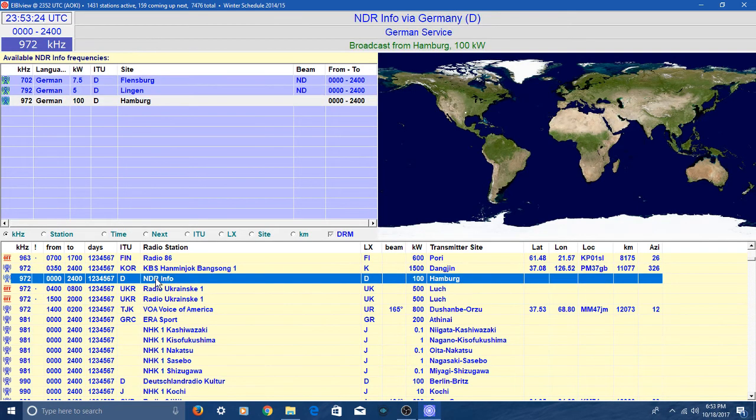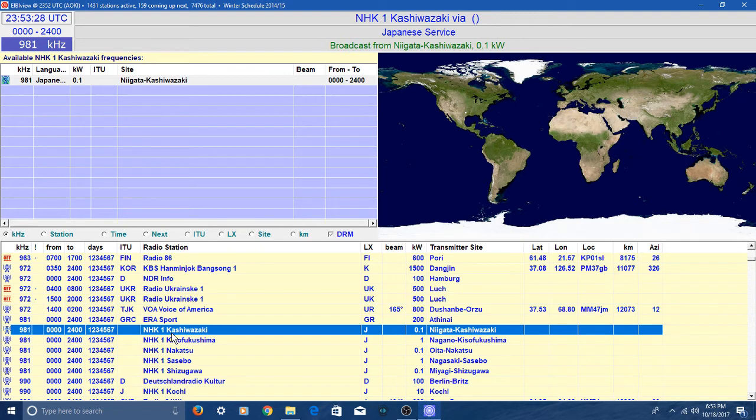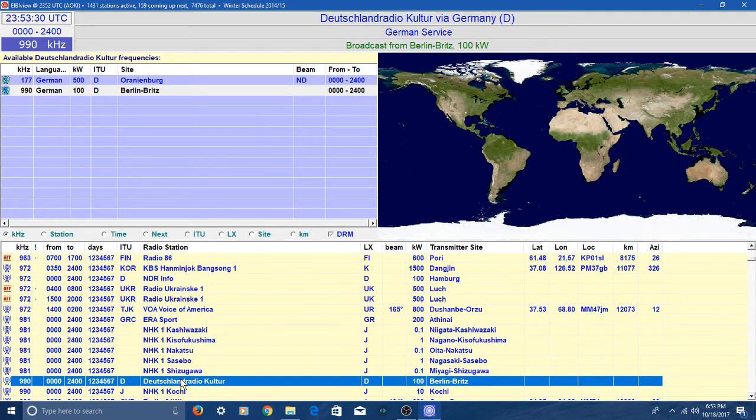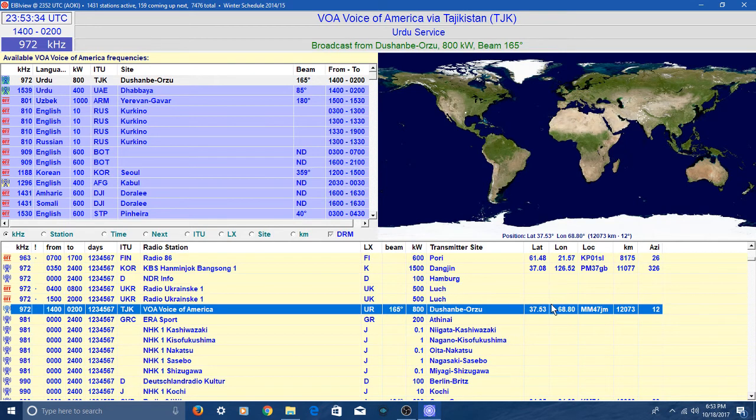Let's see. I'm looking for it. I'll find it. Some of them it does, some of them it doesn't. It just depends if all the data is there. Yep, there we go. There's one. If it's got this data there, it will also plot it on a map. And as you can see, their antenna is not pointed toward the USA. Well, it would be long path.